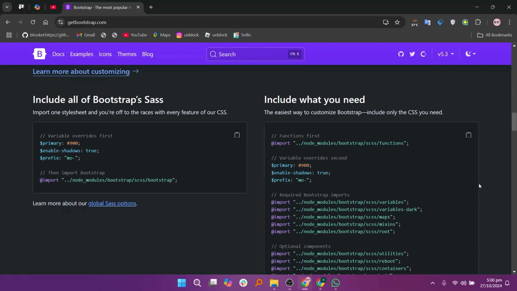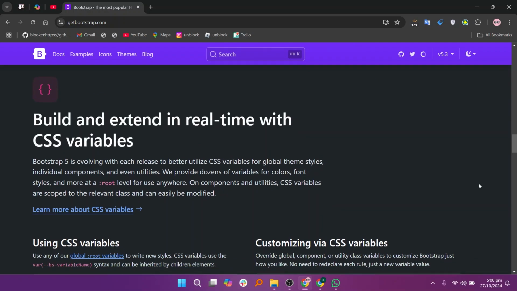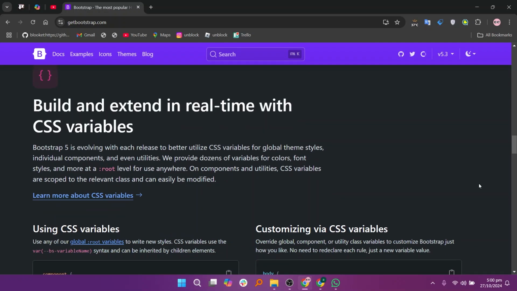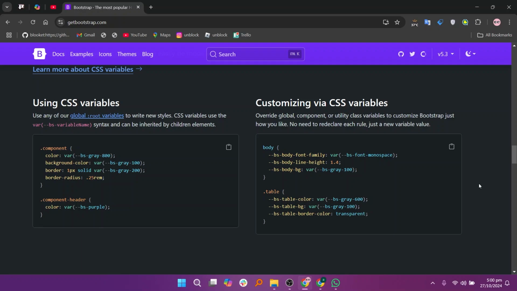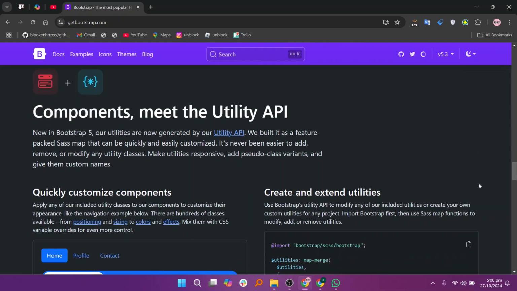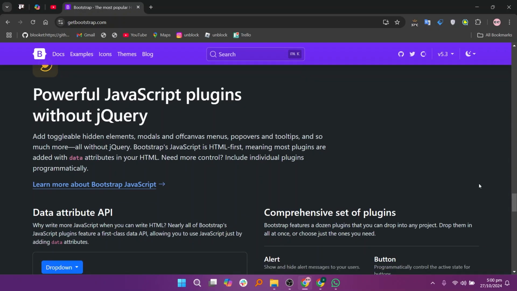The cons of Bootstrap are that it's primarily focused on design and layout, so for interactive features, additional JavaScript is necessary. Bootstrap's predefined styles can also make websites look similar unless further customization is added.